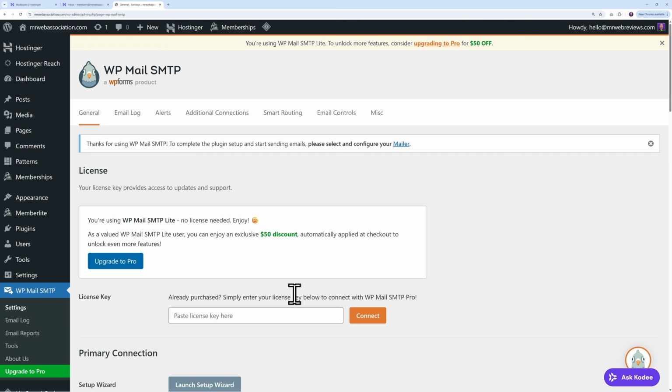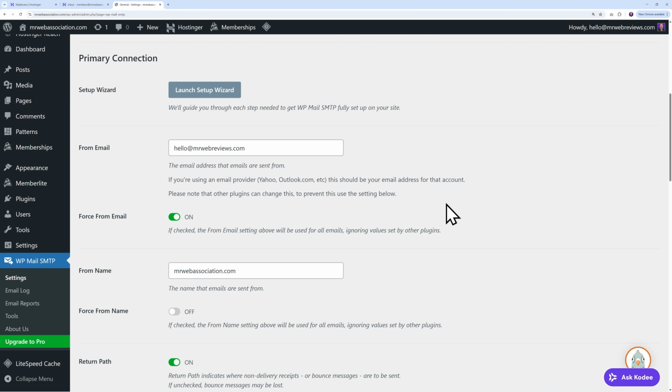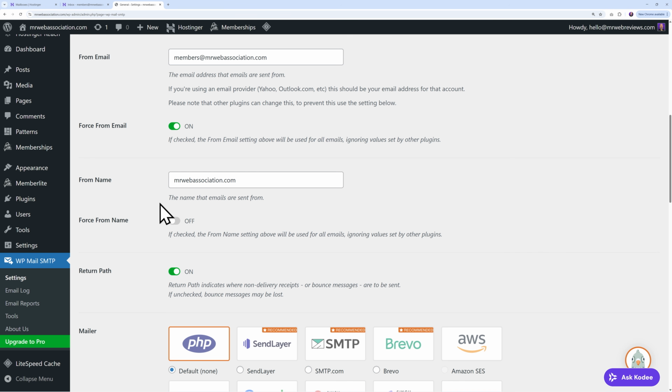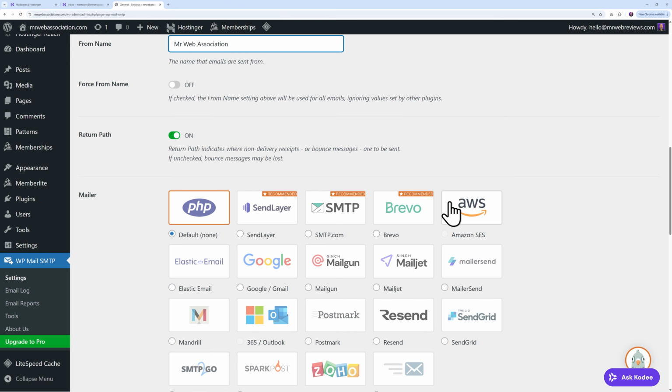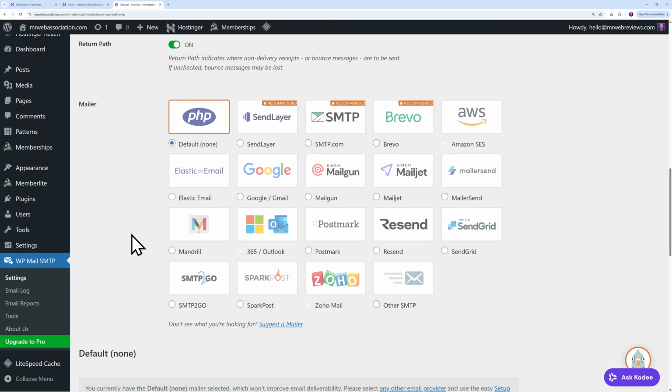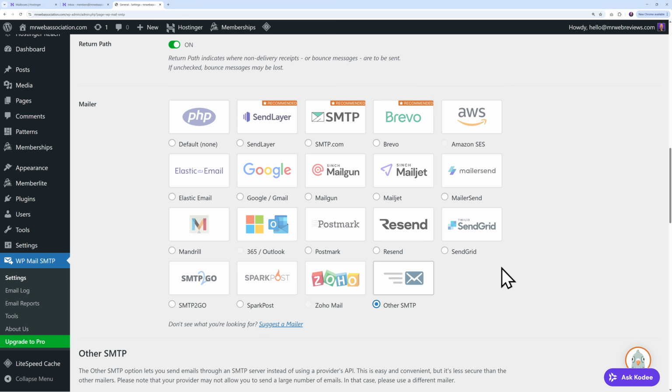So back to the dashboard. And now we are going to configure our SMTP mailer here. So scroll down the page. So this is our email address. So we have to change this. So it is members@MrWebAssociation.com. Okay, so this is our email address that we've decided to use. Enter our website name. Perfect. And right here, the mailer, you have to select which one we're going to use. So in our case, it's going to be other SMTP.